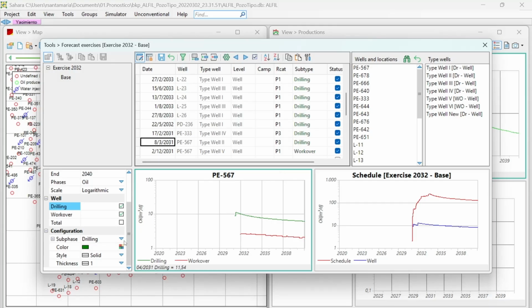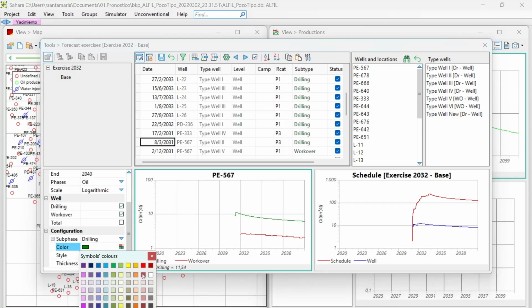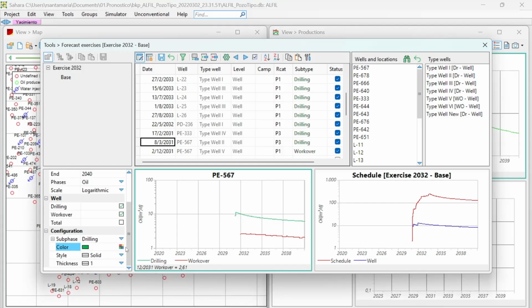And here we have the same that we have in the previous case for the exercise window. We can decide if we want to use another color for drilling. Well, this is not the best because it's already red, but for example, we can use this color or this other color or any color that we desire, and change the style of the line, or how thick it is. And this is the same for the workover curve and the total curve.